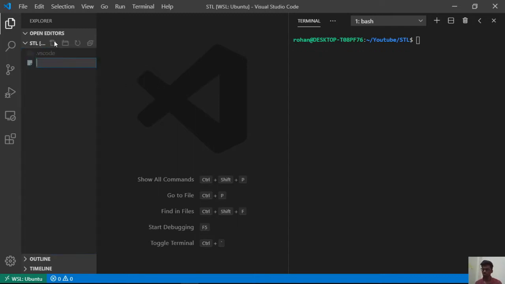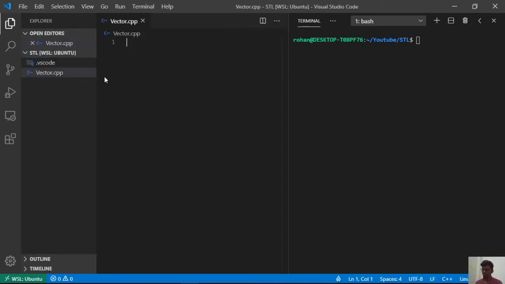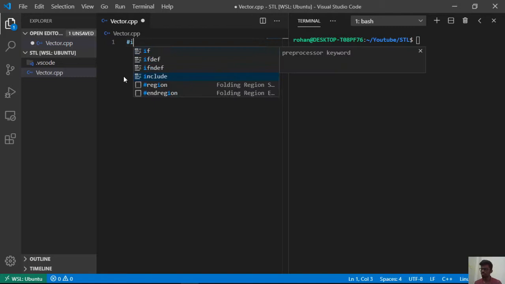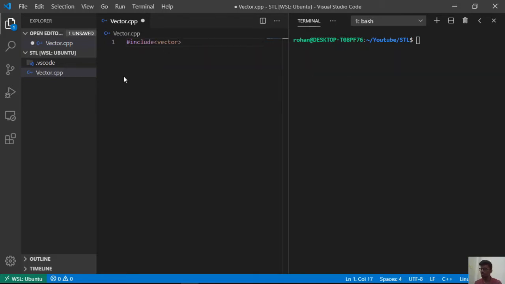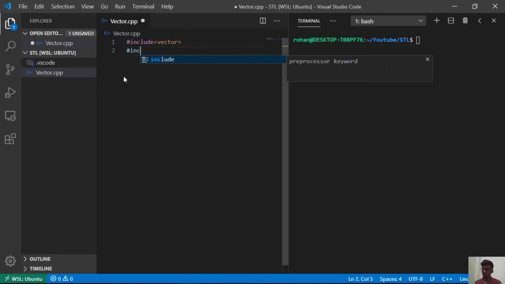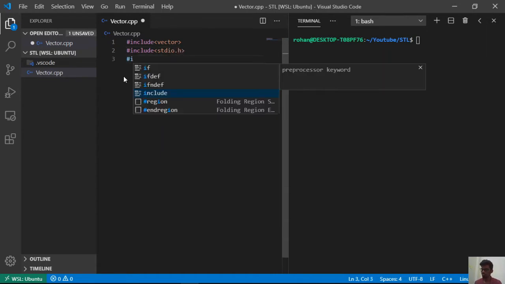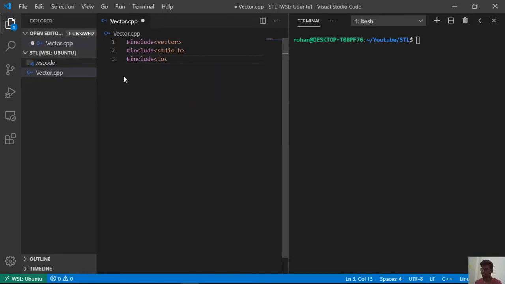Okay, so let us start by creating a file. We have created a file. First and foremost, for using vector, we need to include vector in our program. The header file for vector is just vector. Let us include the other standard input output header as well. Then using namespace std, and then we can have a main function.